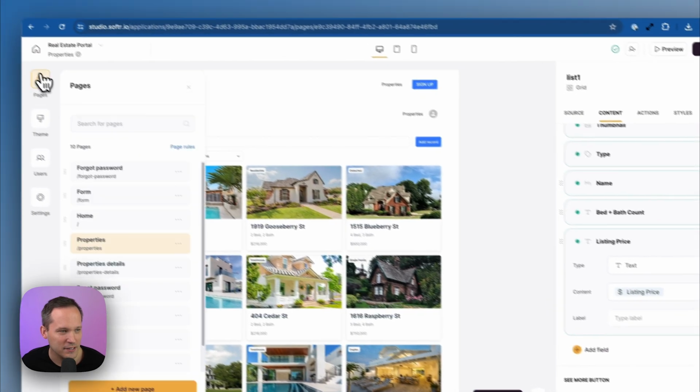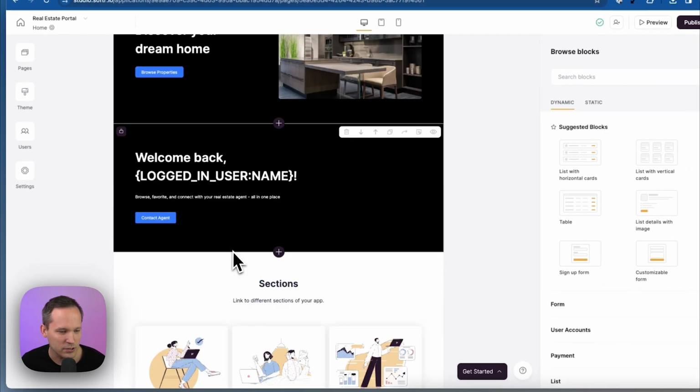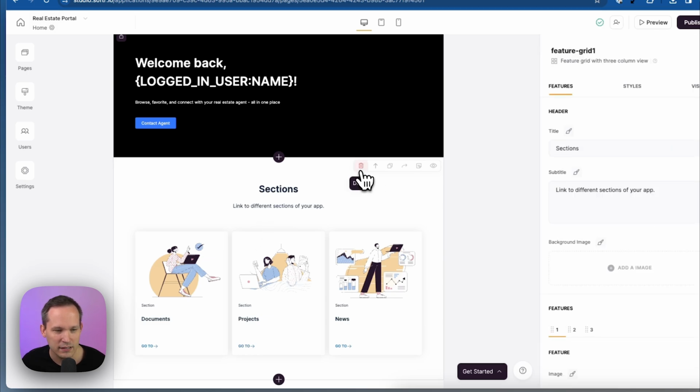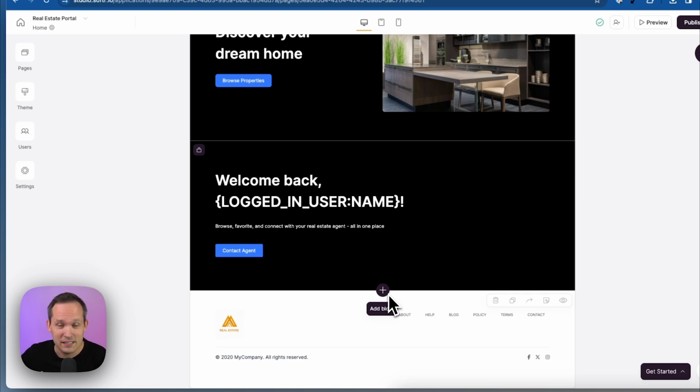Now, if we go back to our main homepage, remember we had this little hero stuff up here, and then we had this section. We can delete this section. We don't need that anymore. But this is where we could display our favorites, right? So we've got our listings page of all the properties, but when we click that button to favorite a record, it added the data that we needed to Airtable, but it didn't do anything on the front end.